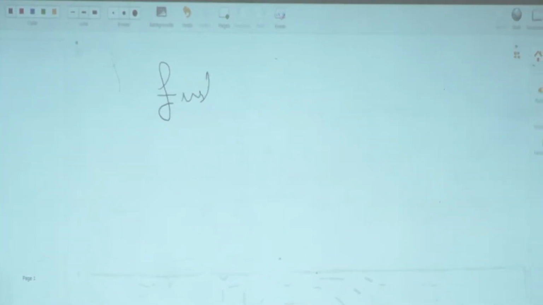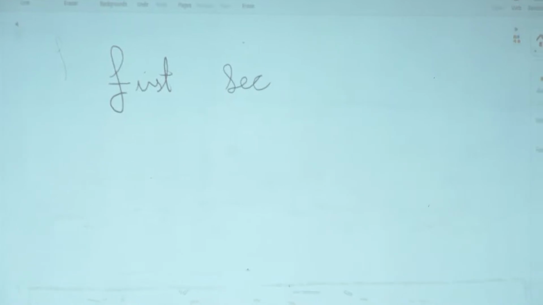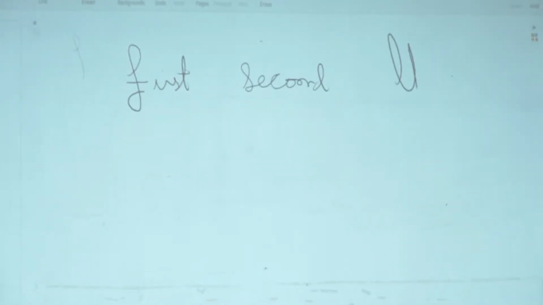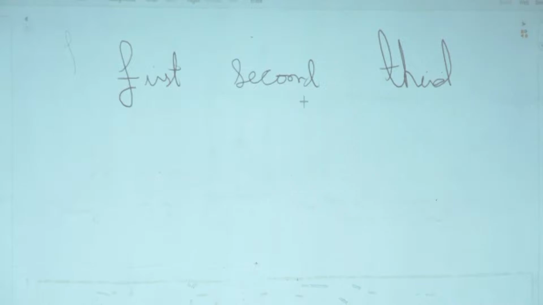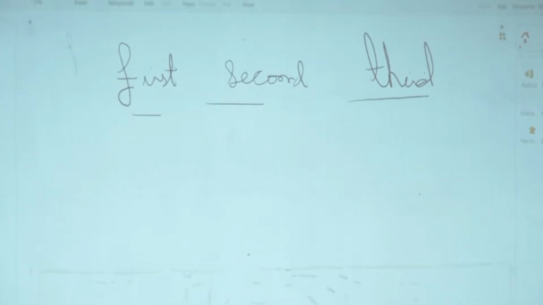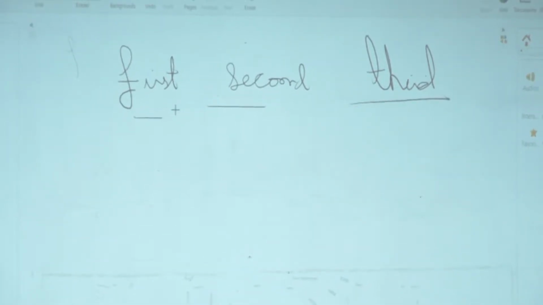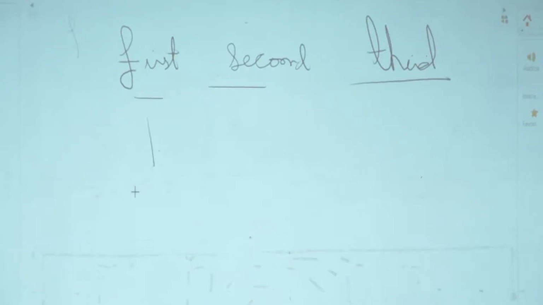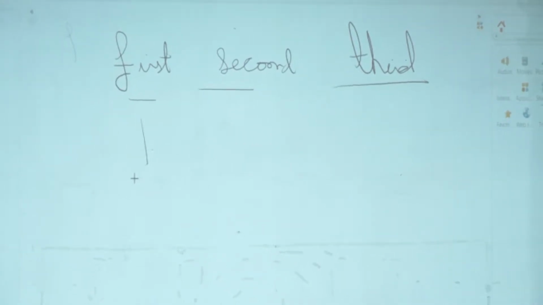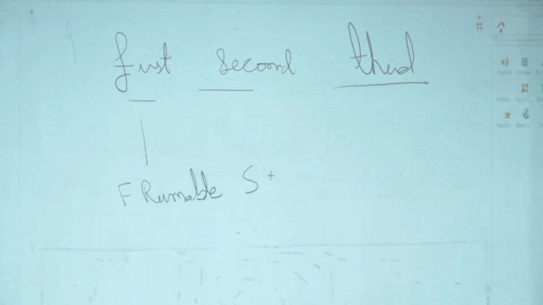So there are going to be 3 threads, first, second and third. These are the 3 threads. So I am going to create 3 runnables. So what should we call the runnables? Let's call this runnable F runnable, S runnable and T runnable.